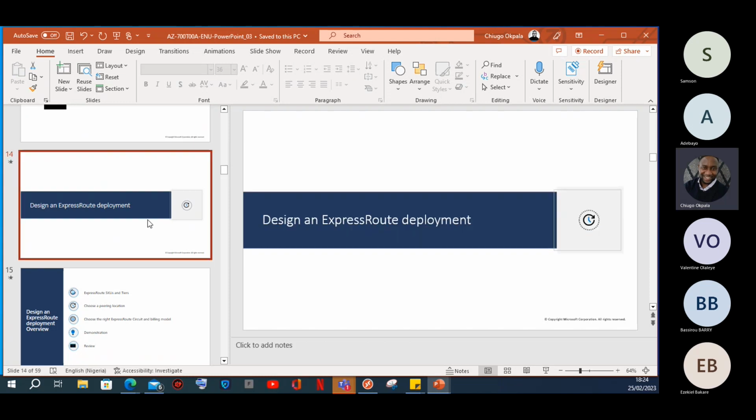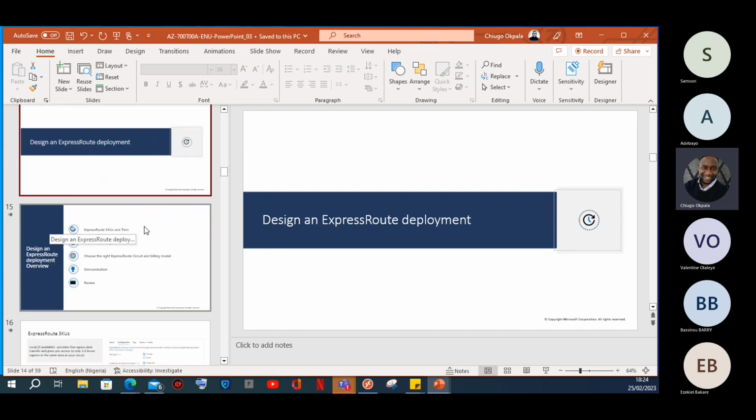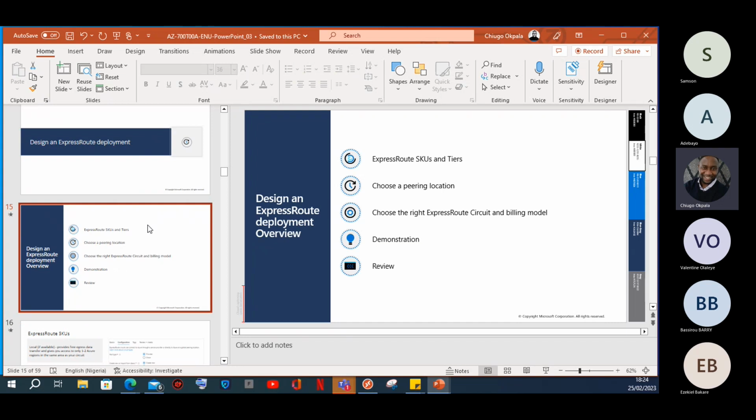Next is designing ExpressRoute deployments. So, design concepts on ExpressRoute. We'll look at ExpressRoute SKUs and tiers, how to choose a peering location, and how to select the right ExpressRoute circuit and billing model. And that comes with a demonstration and a review.